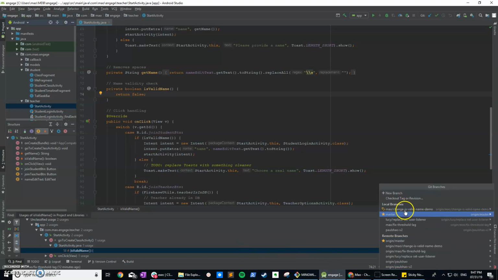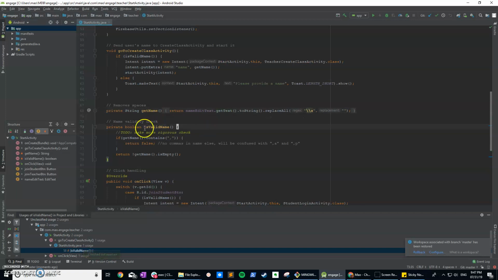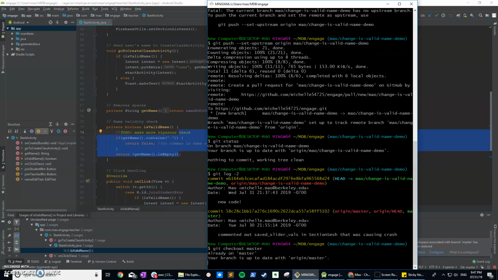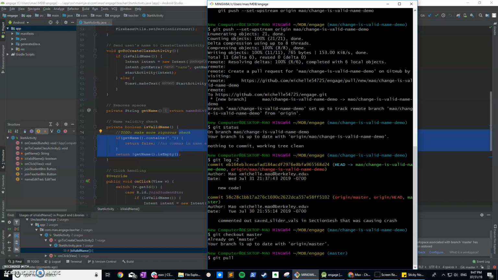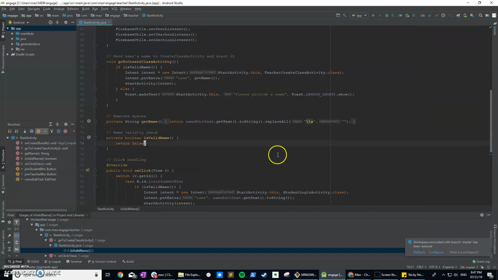So if I come here and I go back to master, I will see that this is not here because I haven't pulled yet. So I want to check out master and git pull. So this is the change that I made, and it is here. Oh no, now I have to revert this change, and I will do that offline.